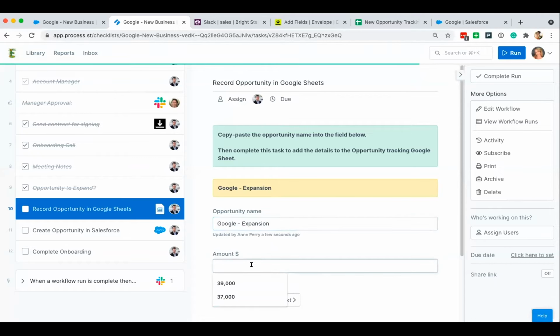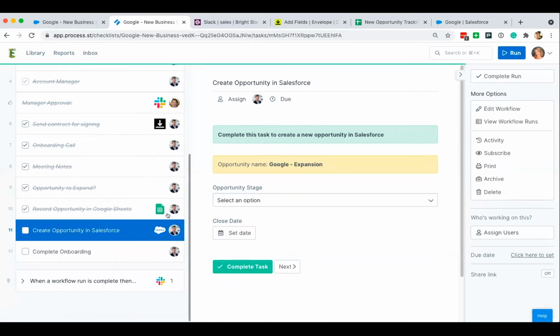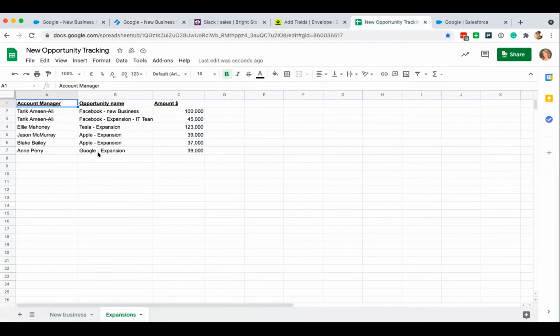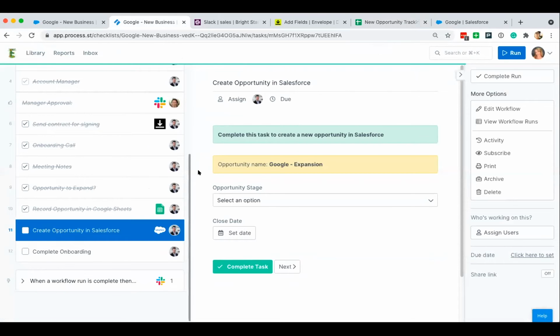And we're going to say this is for another 39,000. So that's pretty awesome. The moment I complete this task, you can see again, this is a Google Sheets automation. If we pop over to our Google Sheet, there it is, popped up right there: the account manager, the opportunity name, the amount. So now our finance team is in the loop as well.